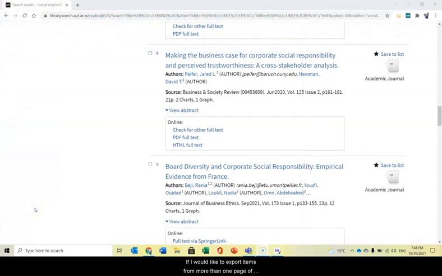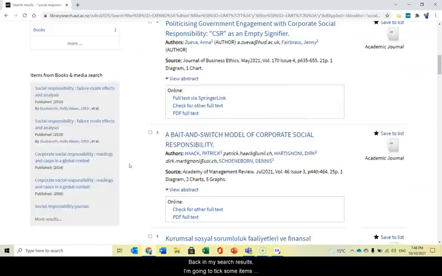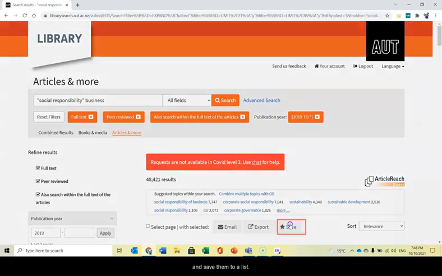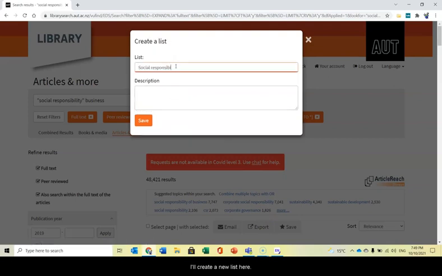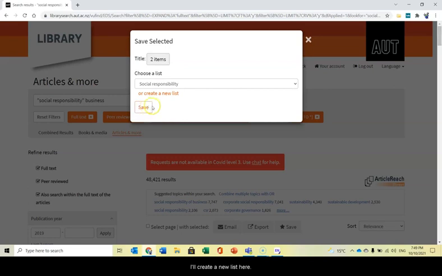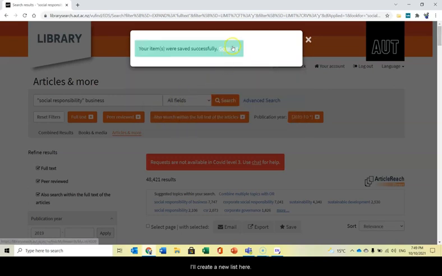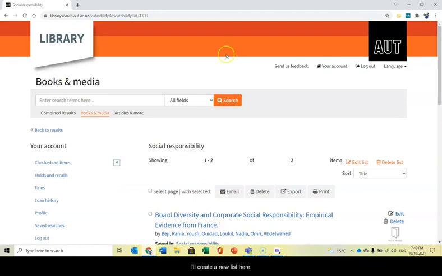If I would like to export items from more than one page of search results, I can do this by saving items to a list and then exporting from the list. Back in my search results, I'm going to tick some items and save them to a list. I'll be asked to log into my library account if I haven't done so already. I'll create a new list here. Now I can select the items I wish to export.